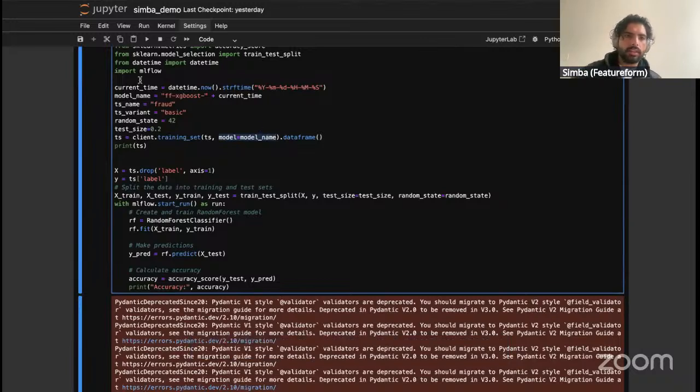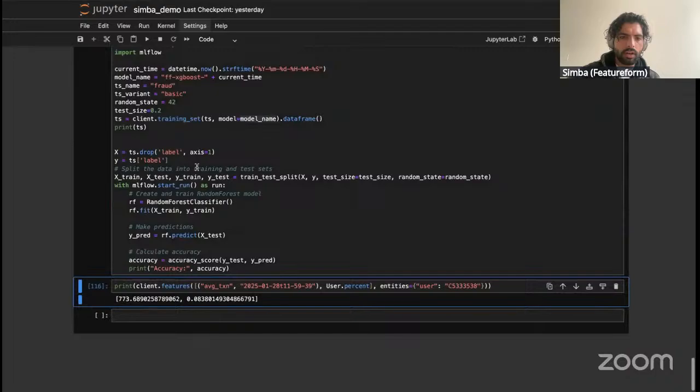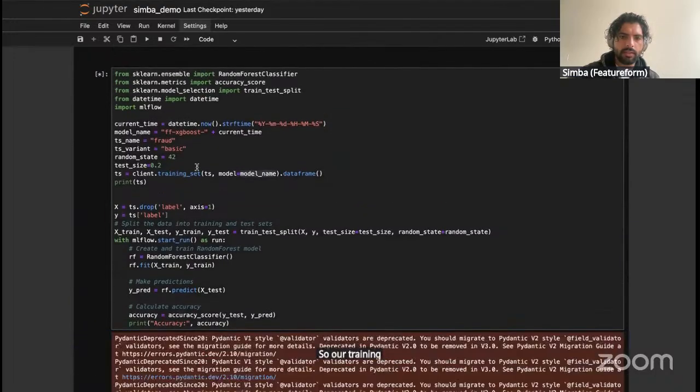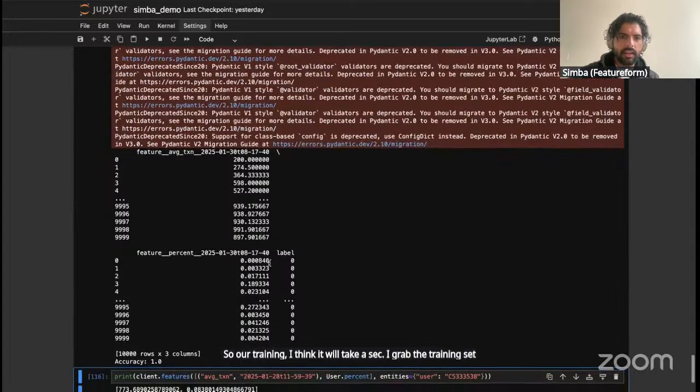It's a string, like literally it's right here. That string gets associated with the training set. So I'm going to show you how this looks like. So I'm going to train a model here. So we are training. I think it will take a sec. I grab the training set. You can see the training set here.